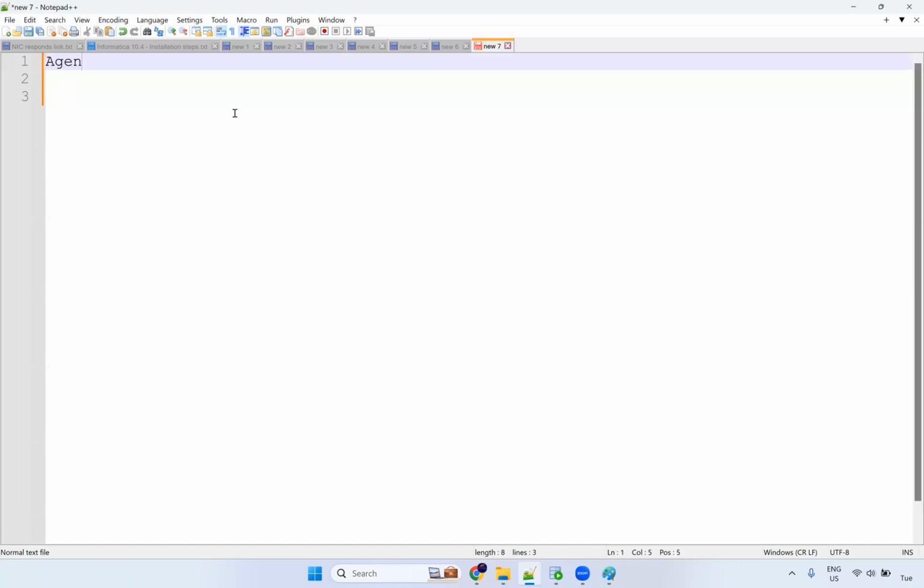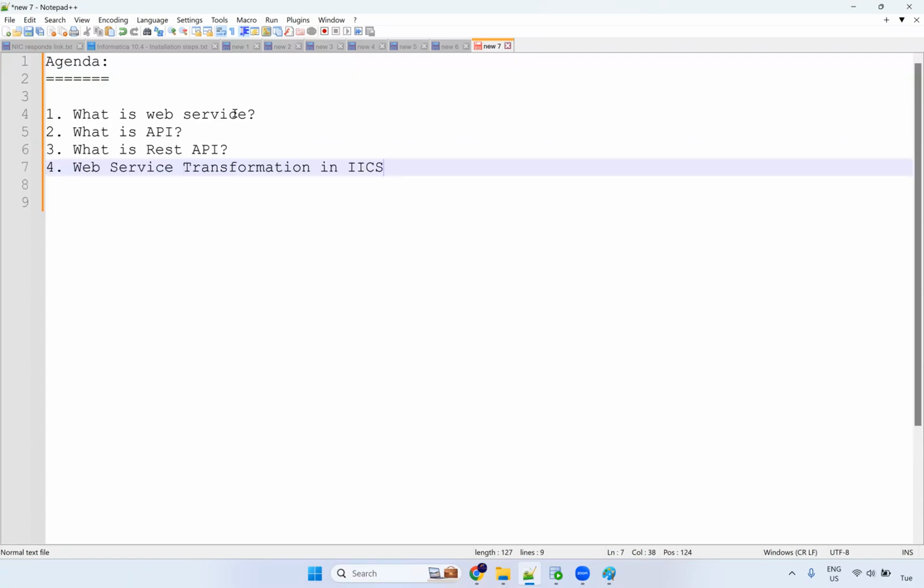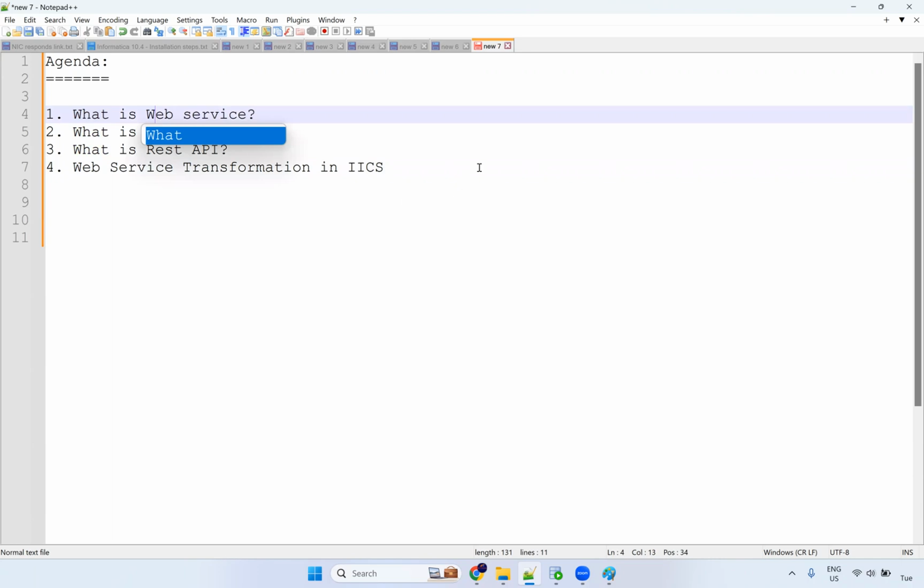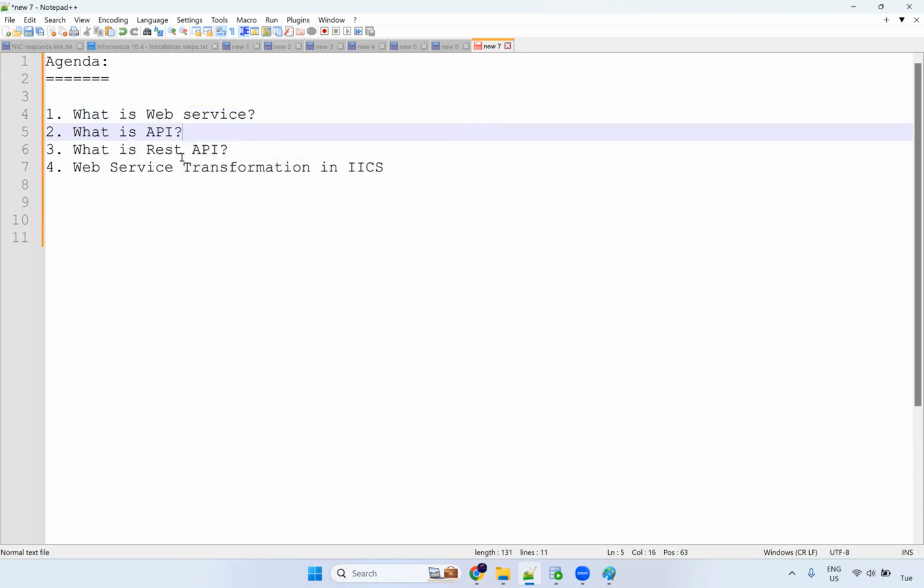In our today's session, we are going to learn these concepts. This is totally front-end technologies, and these are all the concepts we are going to learn today. First of all, we will see what is web service, what is API, and what is REST API. Then how to use our web service transformation in our IICS. These are all related to our front-end technologies.